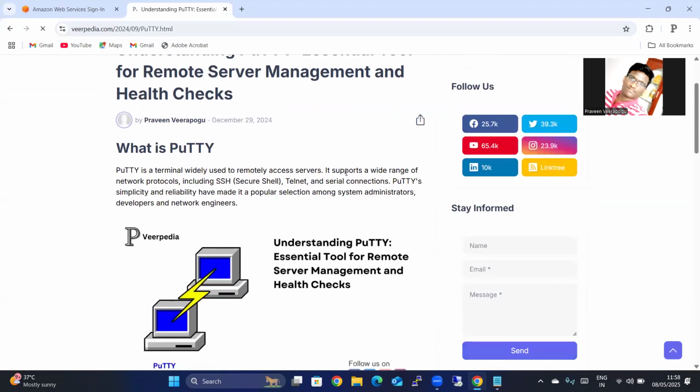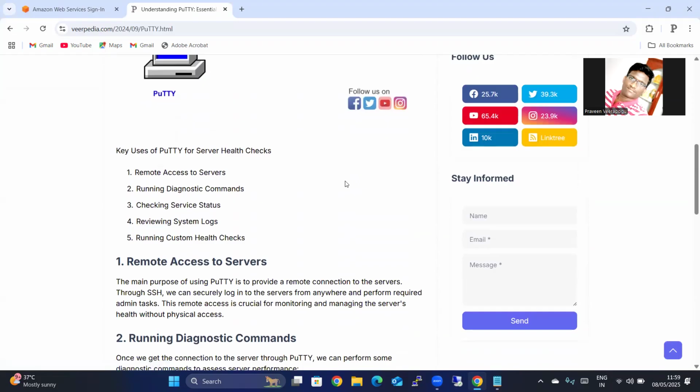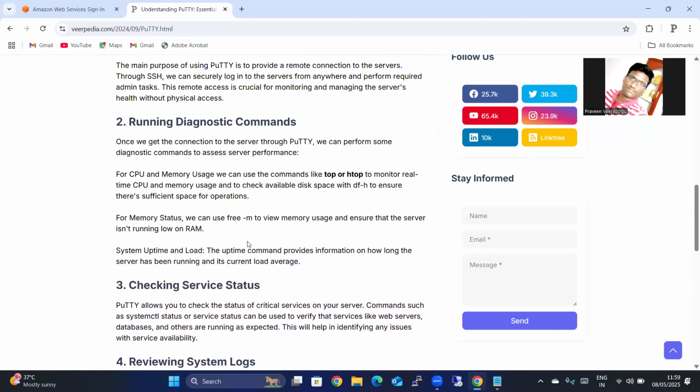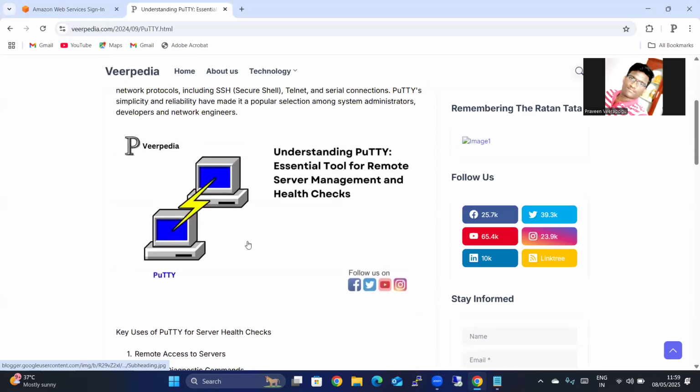PuTTY is a terminal widely used to remotely access servers. It supports a wide range of network protocols, including SSH. Now, let's see the key uses of PuTTY for server health checks. It can access servers remotely, it is very useful for running diagnostic commands, and it is also useful for running custom health checks. So this is a brief introduction to PuTTY.